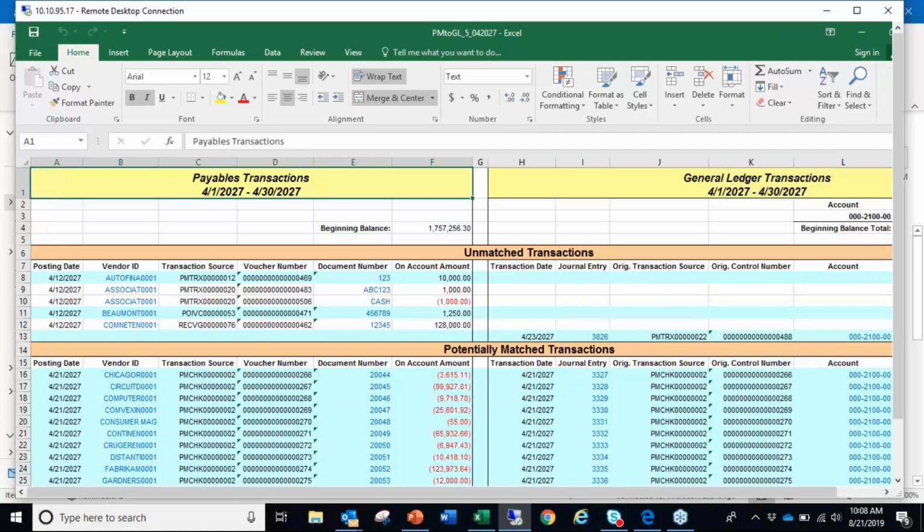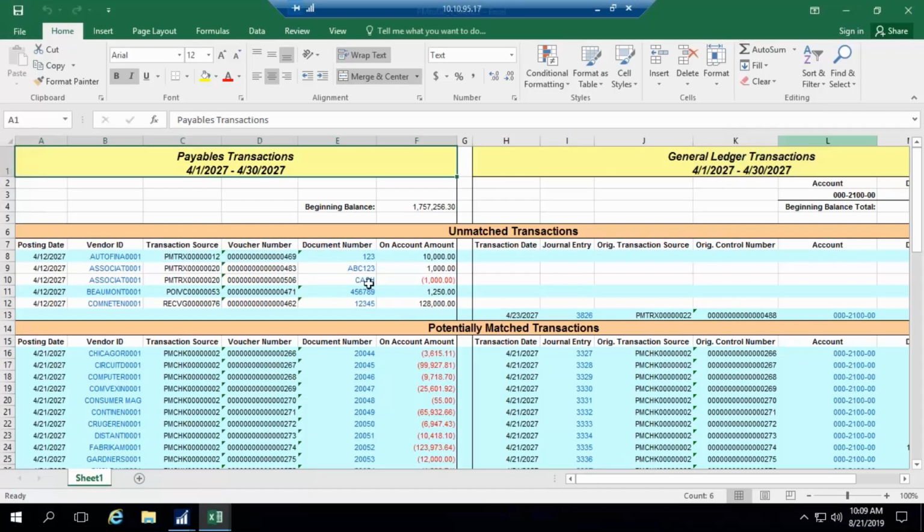So here we go. You notice I have several transactions in my unmatched transactions section. So this is where I would obviously start, because I'm assuming that I am out of balance. One of the things I wanted to point out is I can highlight on any of these blue fields here and it will take me back to one of the transactions that is causing me to be out of balance. You notice how the spreadsheet is set up. On the left-hand side is all of the transactions that have been posted to the payables module.